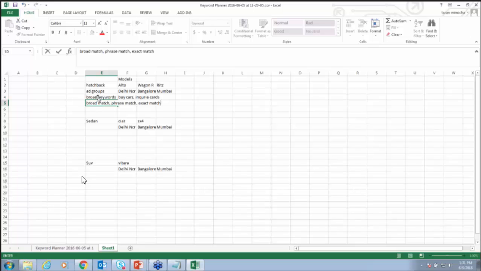So in industry, I have to use all these different kinds of matches, broad match, phrase match, exact match, and then I'll also split these keywords among whether it is a long tail keyword or a short tail keyword. So what is the difference between a long tail and a short tail? A long tail keyword is a keyword which is long, like more than two words together, like buy jewelry online, right? Or buy cars or inquire cars online. This is a long tail keyword.